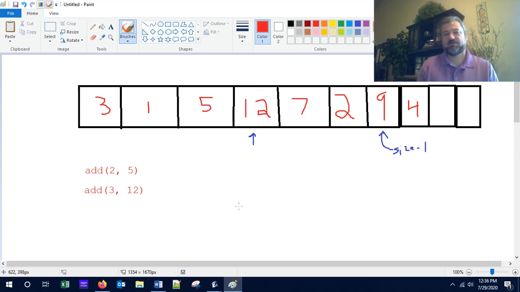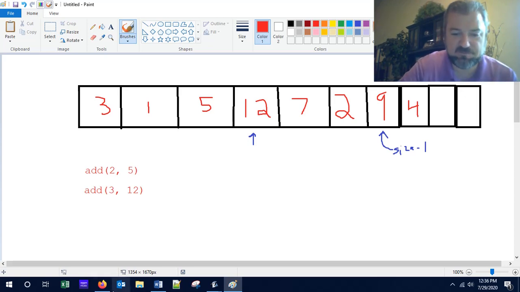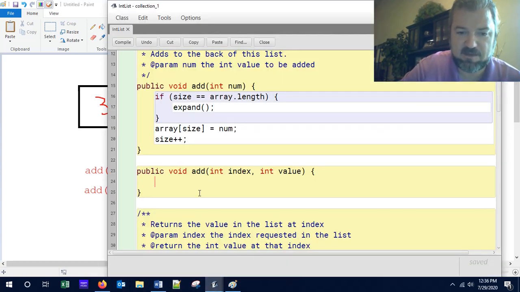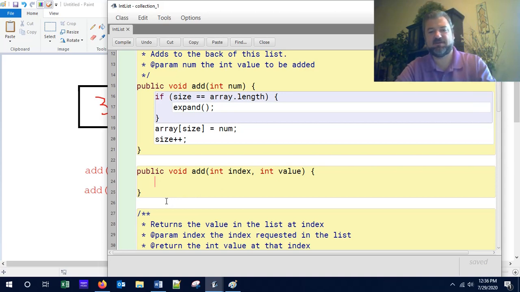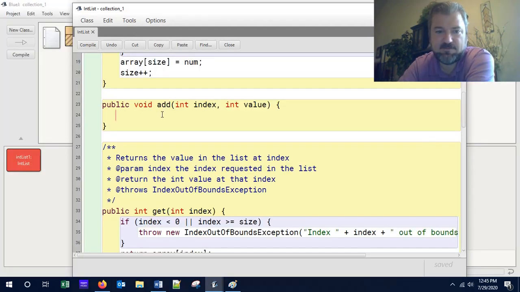Okay, well, that's it. Give it a shot right now. Let's go ahead and take a look at the method signature. Then I want you to pause the video and take care of it from there. Okay, let's see how you did.